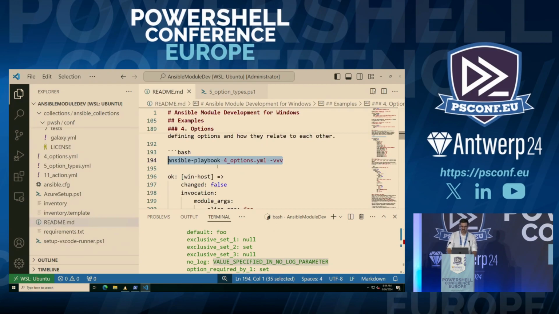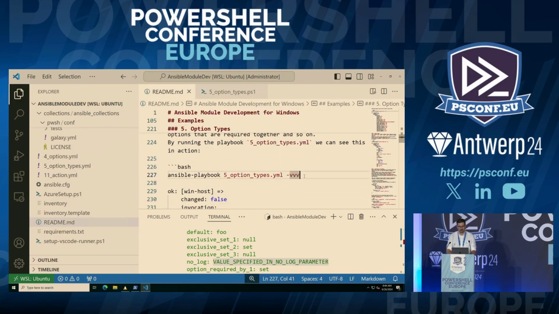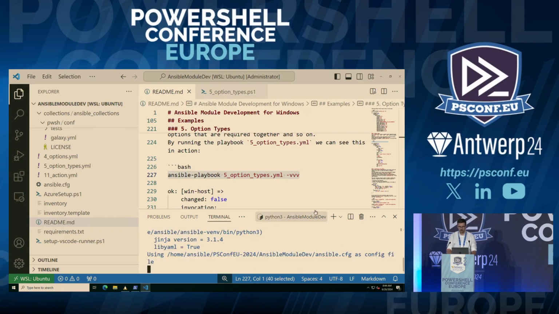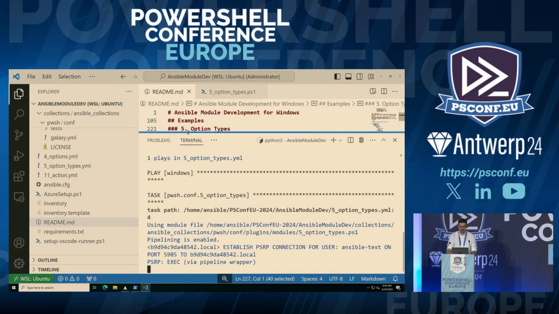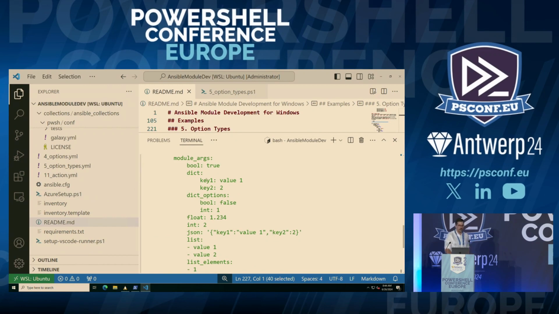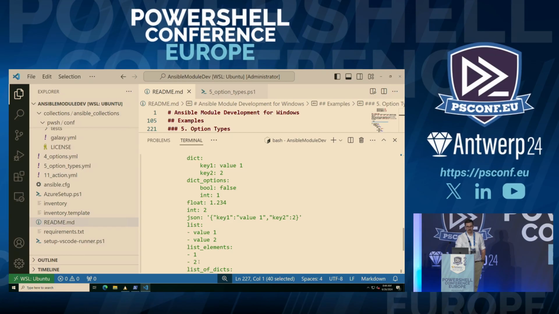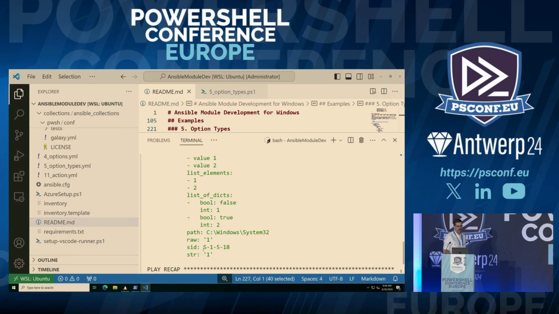So we'll run this next example where we're setting a whole bunch of options and we can see how they're all actually converted. So we see that our module args has all that information here. We've got things like the list has been converted. We've got our integers. Our JSON is a JSON string. The path is now the full path, and the SID identifier is a SID.